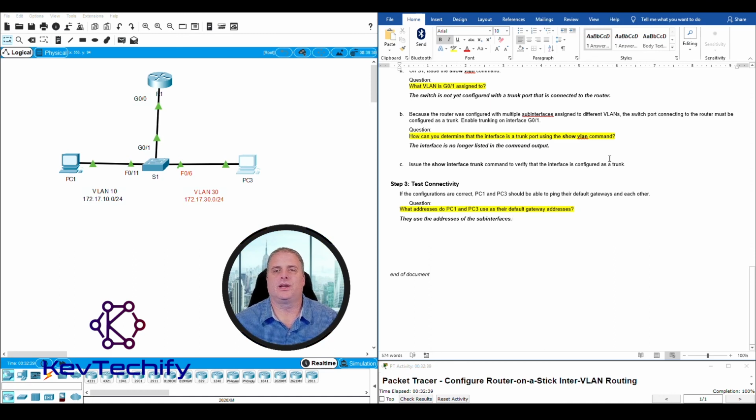That was Packet Tracer Lab 4.2.7, configure router on a stick, inter-VLAN routing.